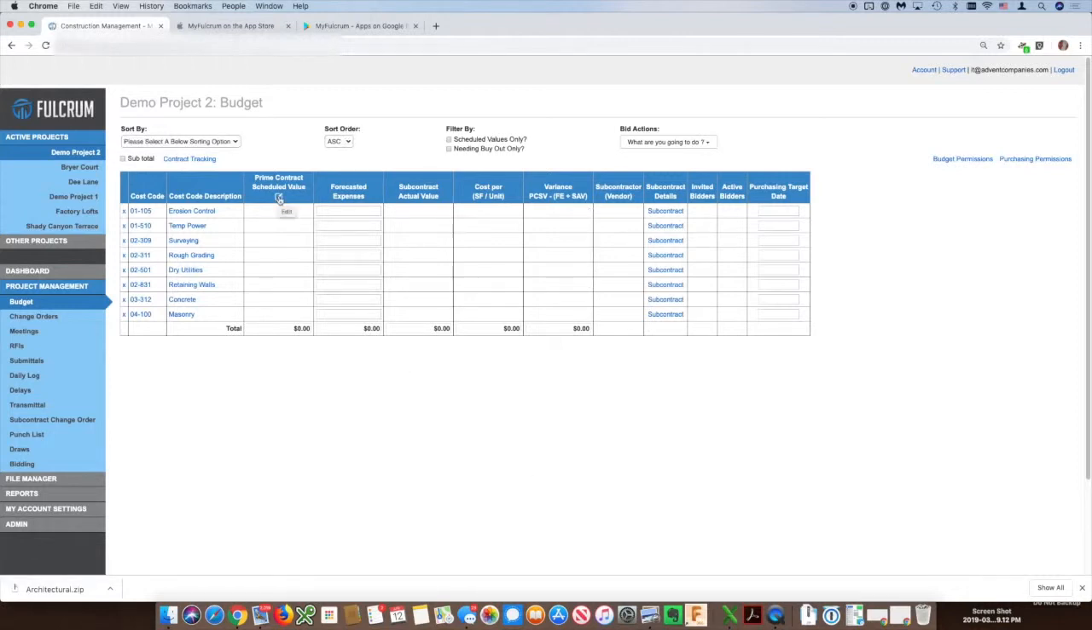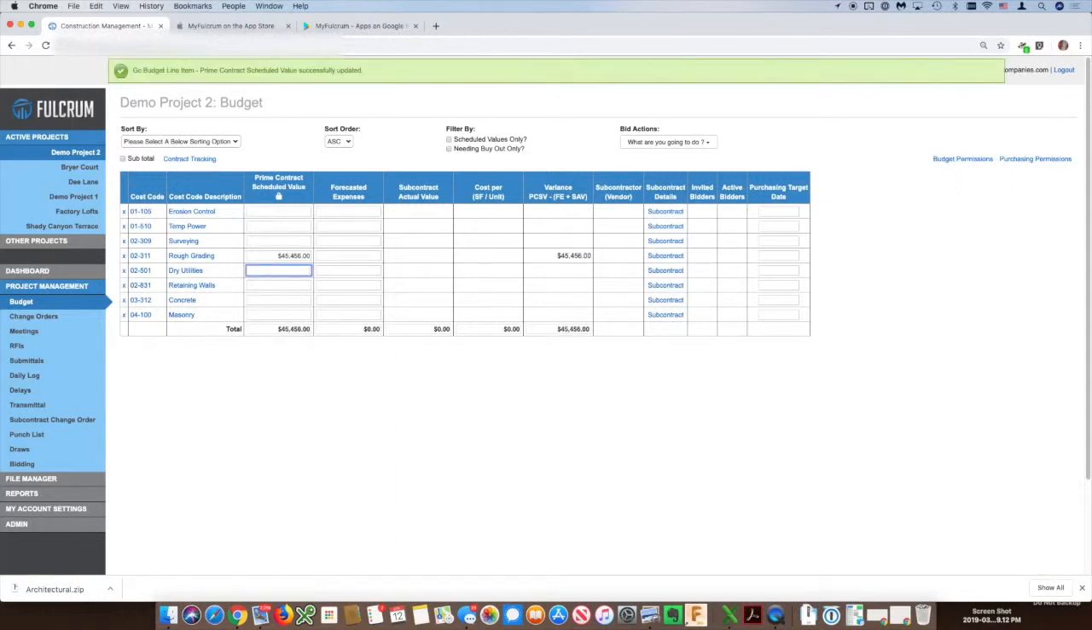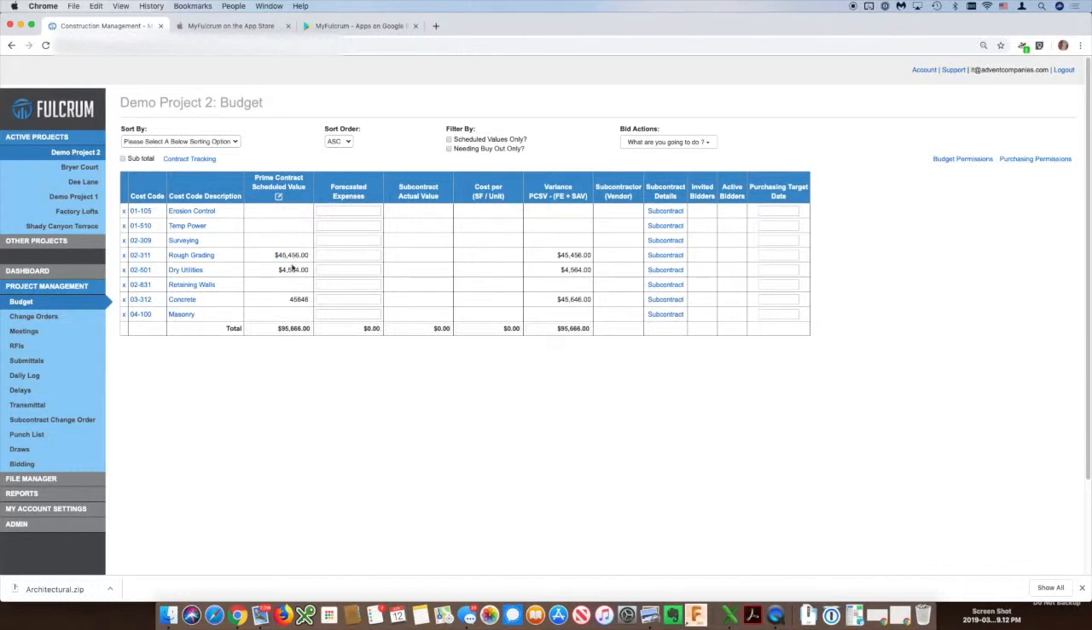Enter my prime contract schedule values. So I click the unlock button or the edit button there, and I'm just going to enter some quick numbers here. Okay, I'll enter a few, and then if I click lock, now I'm not going to accidentally change that number, that is the prime contract scheduled value. Then I'll click the cost code number for rough grading.